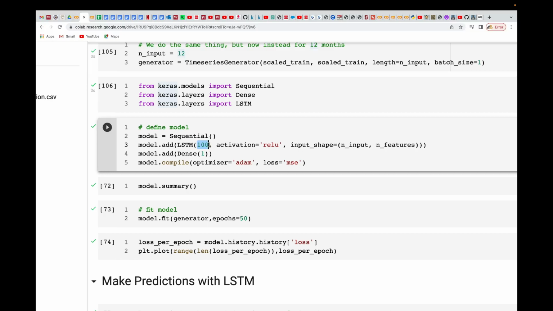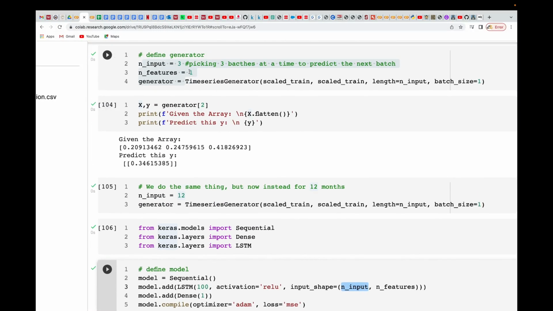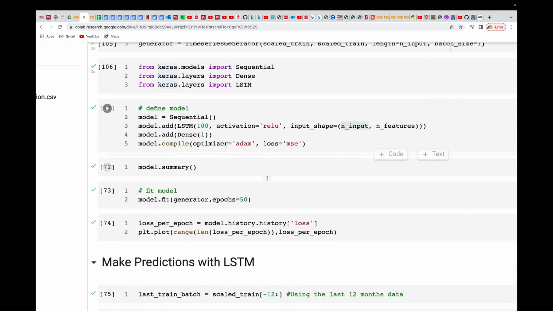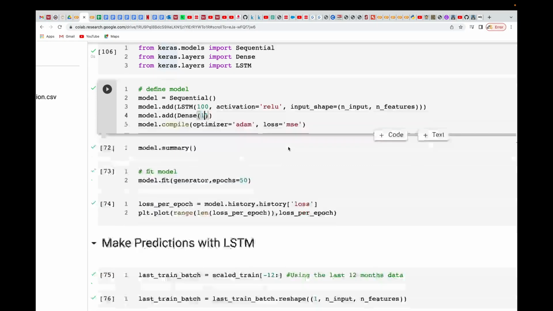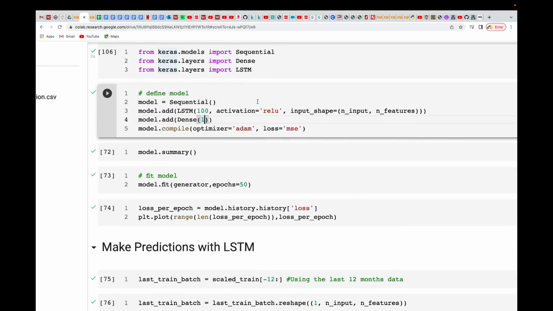Okay, and then I'm defining 100 neurons with activation to be ReLU, and then the input shape to be the input that I've given here, which is 12, and then the number of features. The number of features I gave is just one, because we only have one feature over there. And then I'm putting Dense over here, which is going to be the last layer. It's just going to be one output that we are expecting. Okay, and then here I'm using compile, optimizer equals Adam, loss equals MSE. You can change them to whatever you want. I'm sure by now you're familiar with these things.